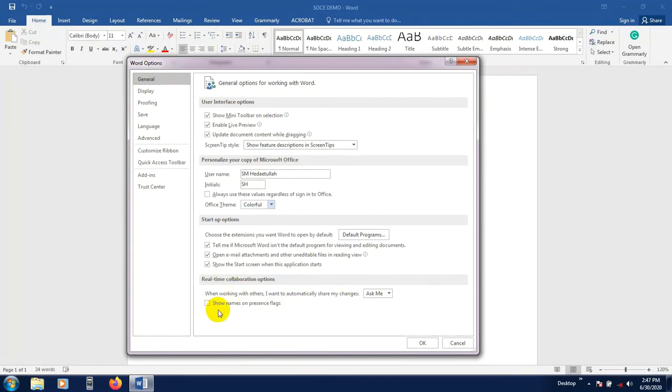So from here you can use that option. It's showing: when working with others, I want to automatically share my changes. If you select Always, the changes will be seen automatically. Otherwise, Ask Me is better to use. If you choose Ask Me, then when you share with them, the software will ask you for permission.